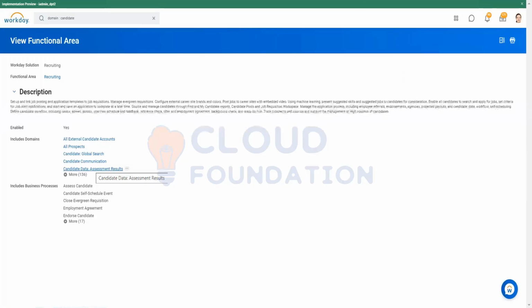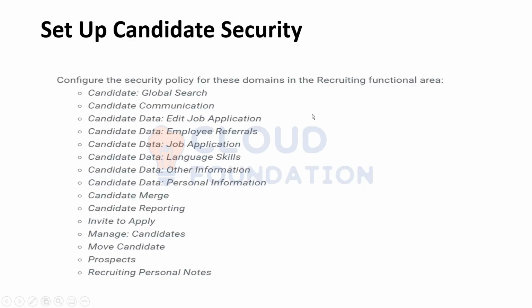Okay, is my screen visible? Yes, I can see it.